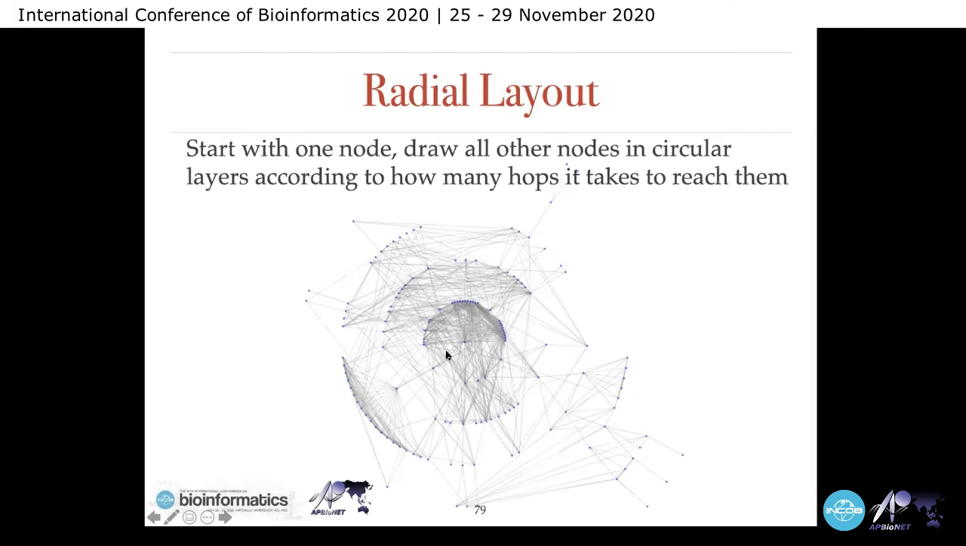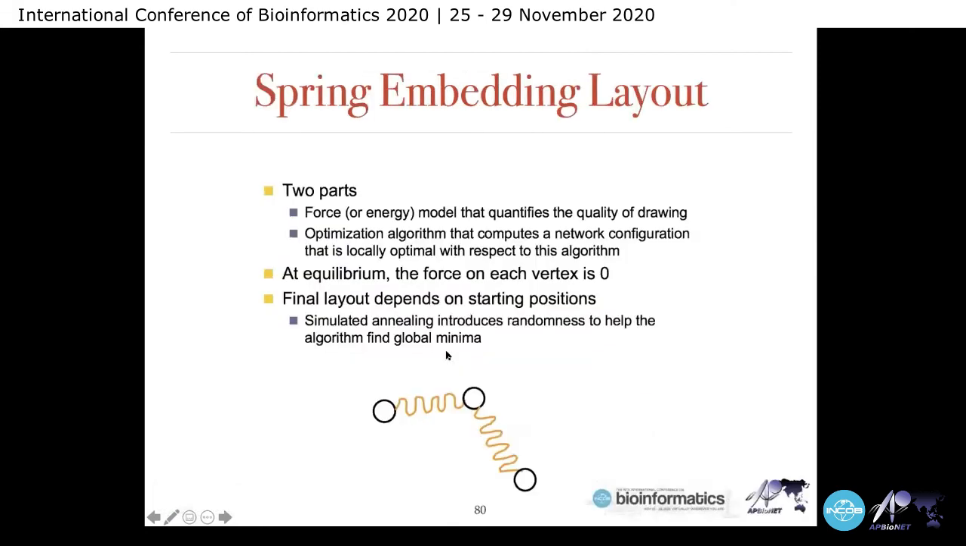So similarly, radial is therefore interesting. Then spring embedded. Spring embedded has two parts, and we had done the spring embedding together on the example that we took today in the tutorial. The two parts of spring embedding are, number one, there is a force that quantifies the quality of the drawing. And second is an optimization algorithm that computes a network configuration locally optimal with respect to this algorithm.